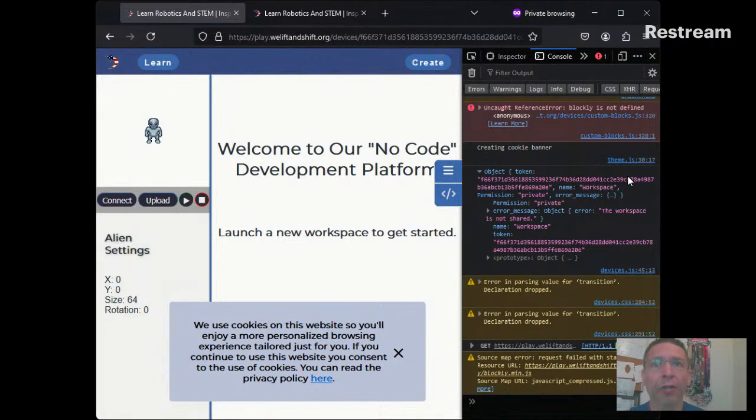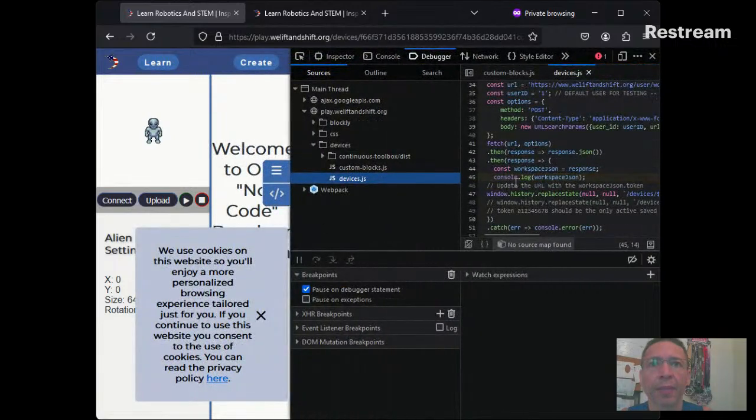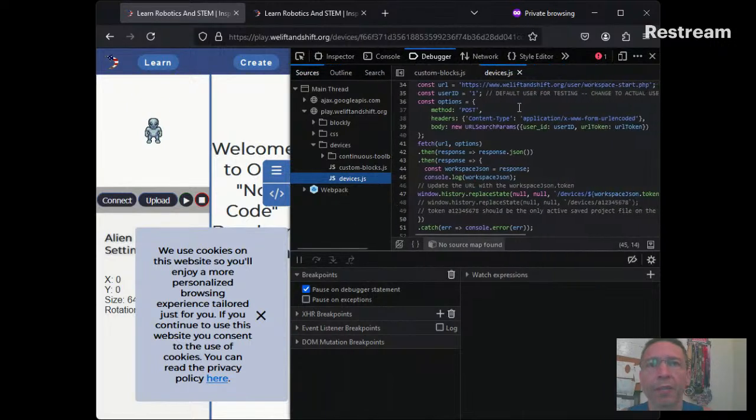update because my update will also add to the JavaScript in the devices.js here. So you can see this part where we're writing to the console the workspace that's received from. Here we go. Can we pull that over? Yes, we can. So we're going to this endpoint here. We're posting a request using the user ID and the token to get the workspace. We get the workspace JSON request back.